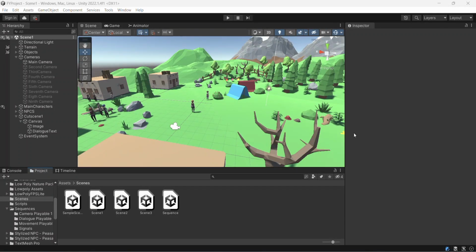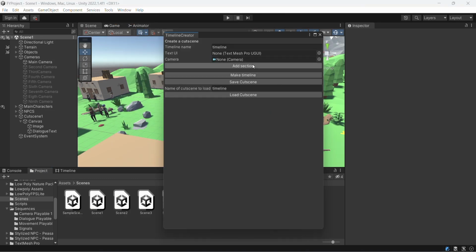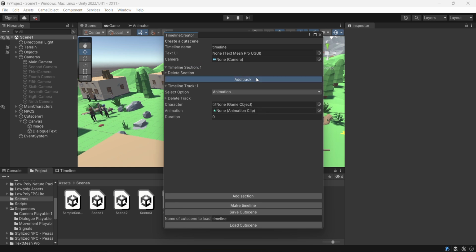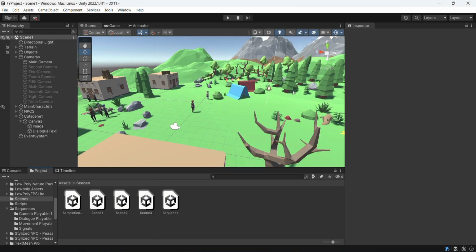Since the beginning of this year, I have been making a tool to work with Unity timelines to make cutscenes within Unity. Effectively, it is my tool window where you can add sections and add tracks, and then you can just click make timeline, and it will automatically create a Unity timeline.